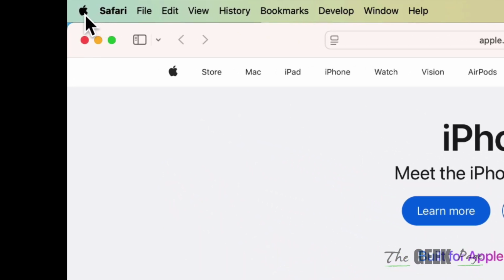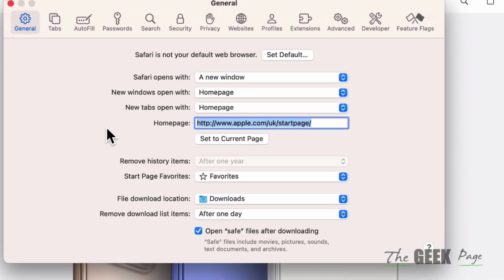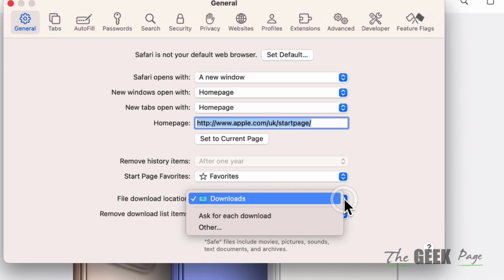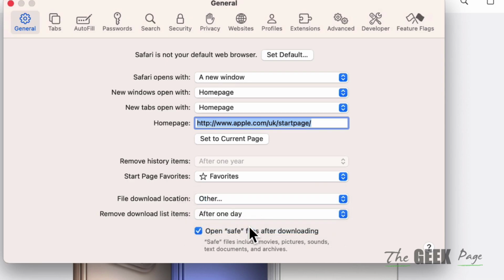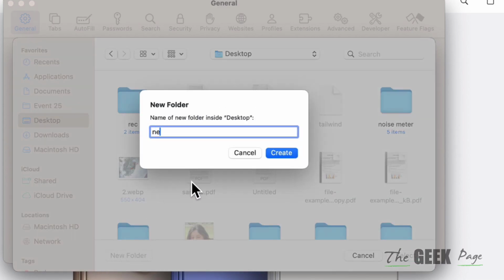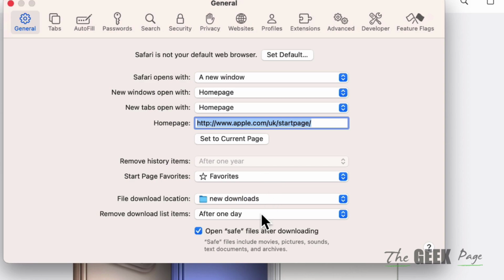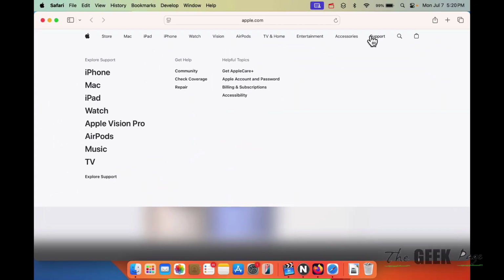So just open Safari. Click on Safari, click on Settings, click on the General tab, and from here, click on Other, choose Desktop as a location for the files, or you may create a new folder there. Create it, select it, and try to download the files to the new downloads folder. Once it's done, you can just copy these files from the new downloads folder to the external SSD.